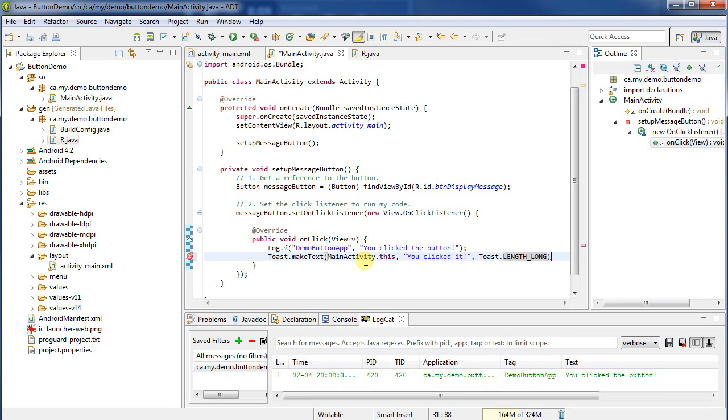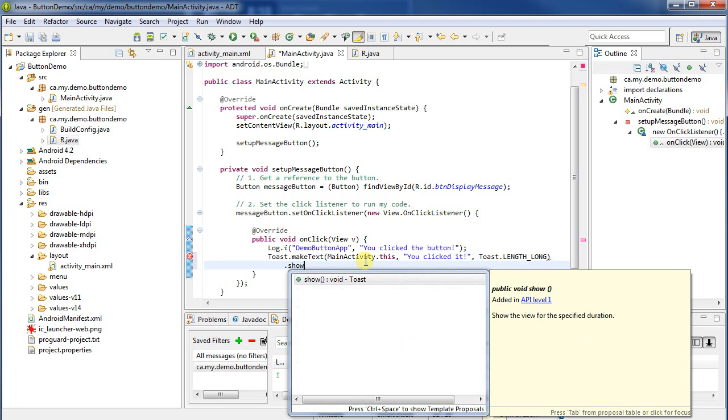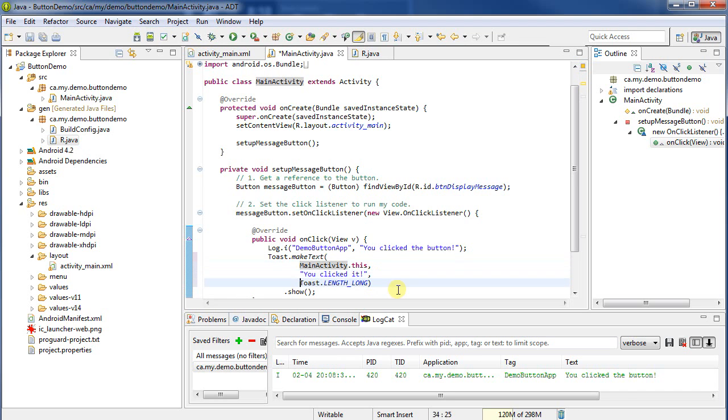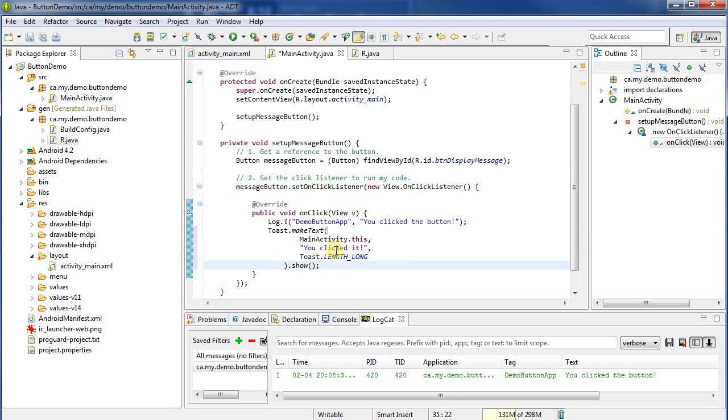Now we're not done yet. We've just created one. We use the static factory method makeText to make one. But I'll go down here on the next line. I need to call .show on that toast. So maybe we could reorder this in a couple lines just to make it clear what's really going on. So inside of makeText takes 3 arguments, 1, 2, and 3. And then once I'm done making it, I'll call .show on it. That's one way to look at it.